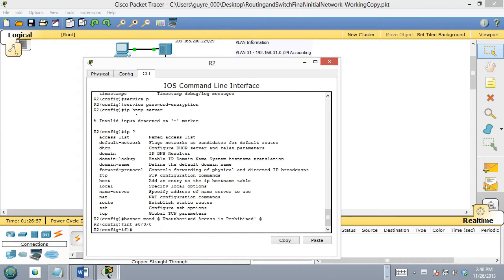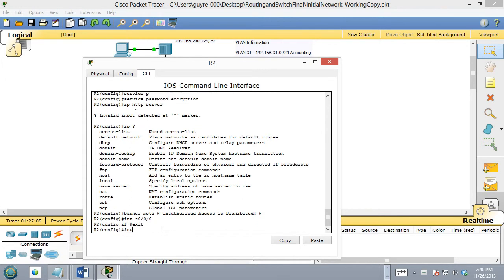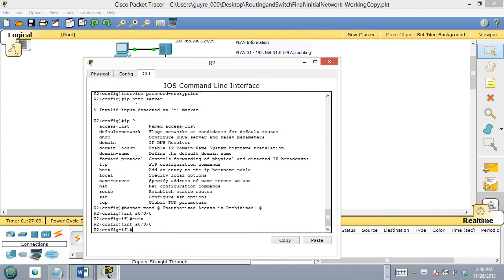All right, we're going to go ahead and configure our interfaces. The first interface that we're going to configure is interface serial 0/0/0. I just went into that interface. Let me show you how to do that again. I'm going to go to interface S0/0/0 and hit enter. I'm now in that interface. First thing we're going to do is give it a description. So I'm going to type description connection to R1, because this one's going to be connected to R1.